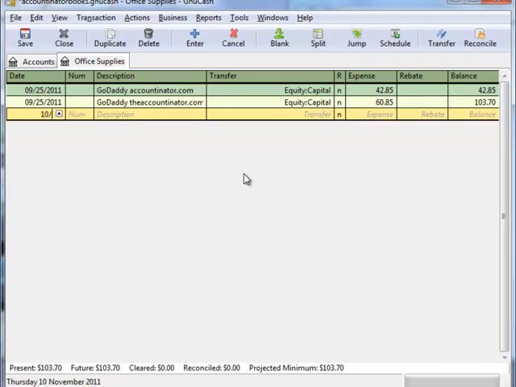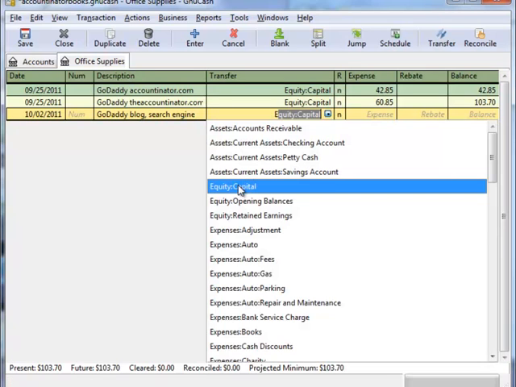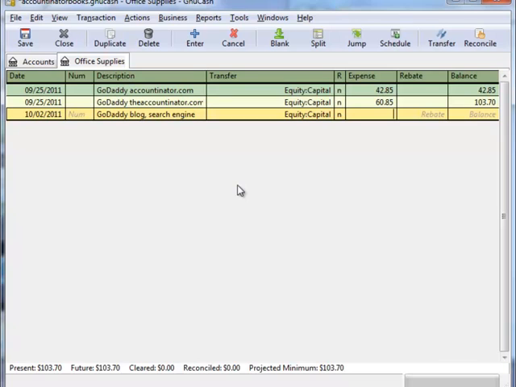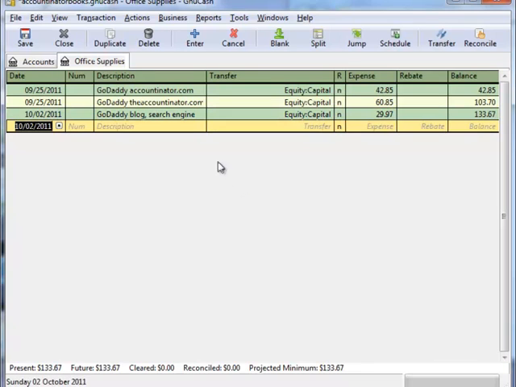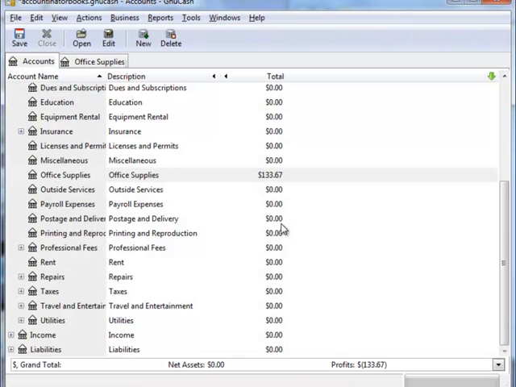And then on October 2nd, I bought additional services from GoDaddy. Blog, search engine visibility, which I'm not sure I need. And again, I paid for that out of pocket, so it's all going to come out of equity capital. That was $29.97. So now you can see all my transactions listed right here. And here's a summary of everything that's going on.